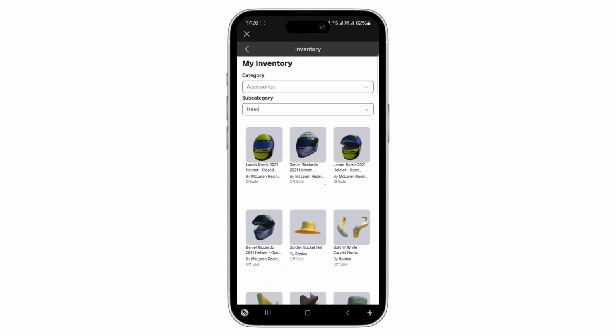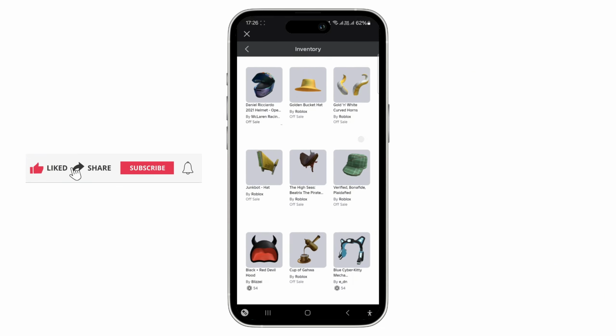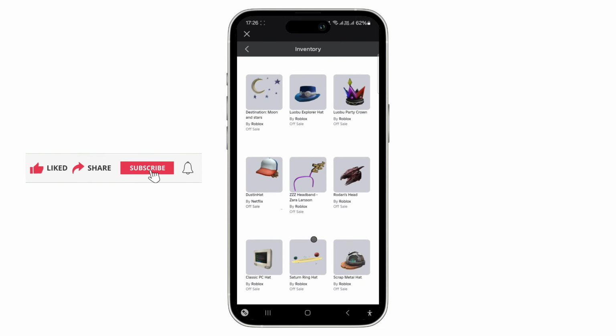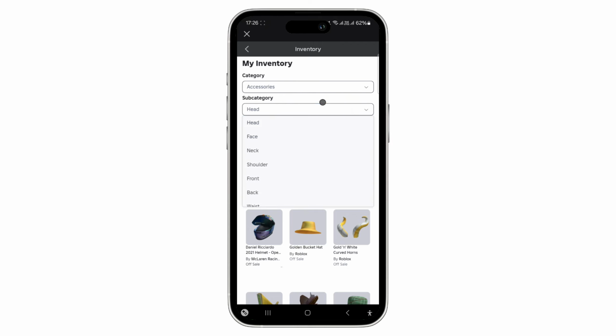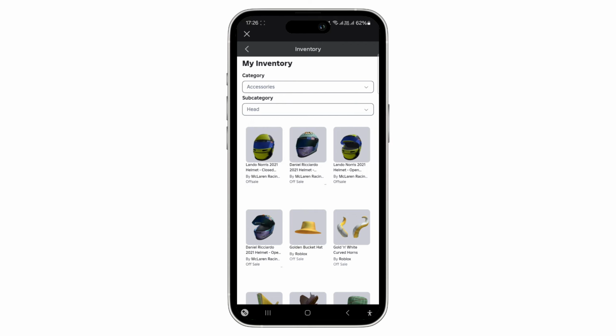In your inventory section, you'll see all of your items such as hats, gear, clothing, accessories, or anything that you have purchased or claimed on Roblox. You can also choose to sort and use items and tap on an item to put it on your avatar. Also, don't forget to keep your Roblox app updated, and if you don't see your items, try restarting the app.